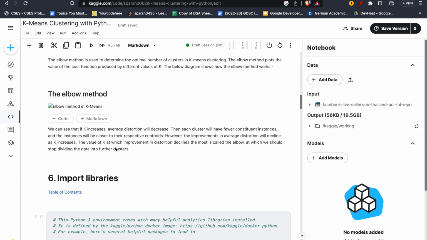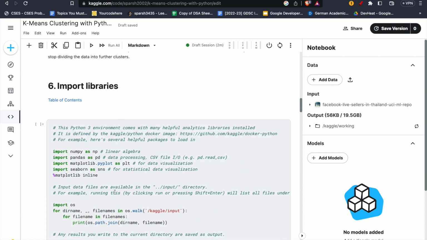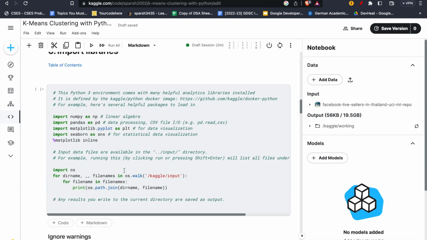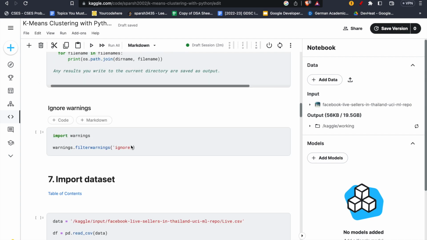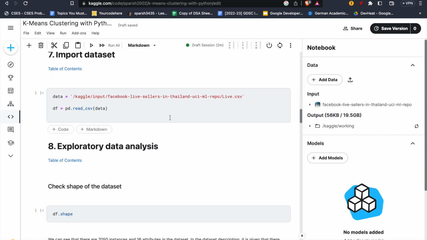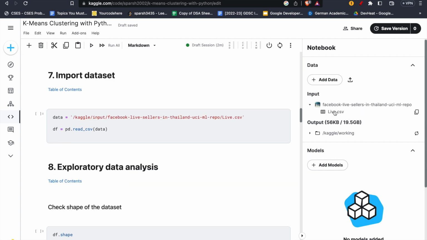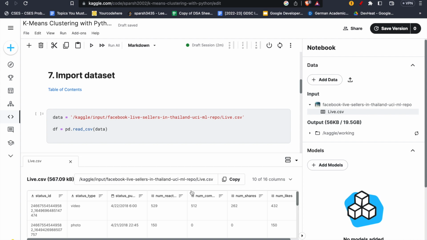Next, we'll be directly moving to the implementation of k-means. So let's see what we are actually going to look at. This is our input before we start running our analysis and algorithm part. This is a dataset from Facebook, the Facebook Live Sellers UCI dataset.